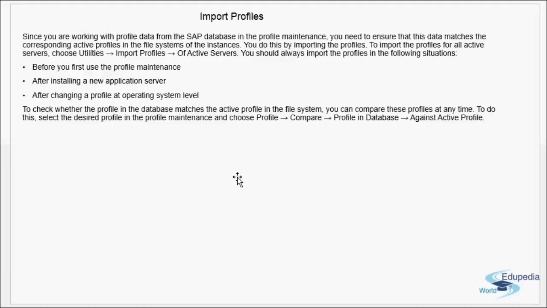If you see a profile now with RZ10, the profile is there at the SAP level, also at the operating system level. So if you make any changes at the operating system level, you have to import the profiles. Further, after a fresh installation, then also we need to import the profiles. And before you use the profile for the first time with RZ10, you have to import the profiles to check whether the profile in the database matches the active profile in the file system.